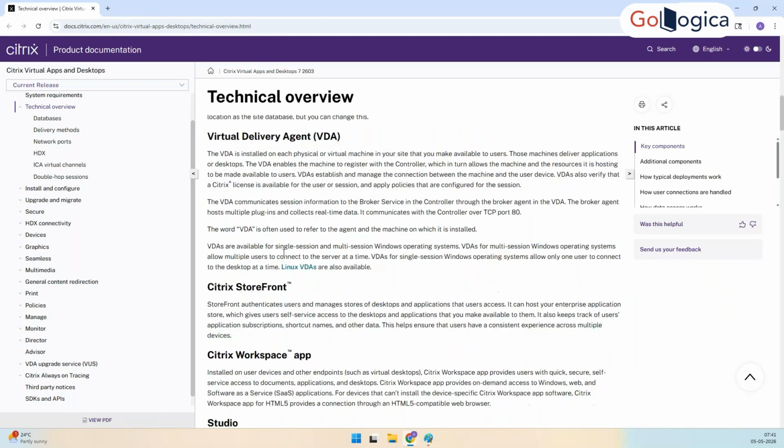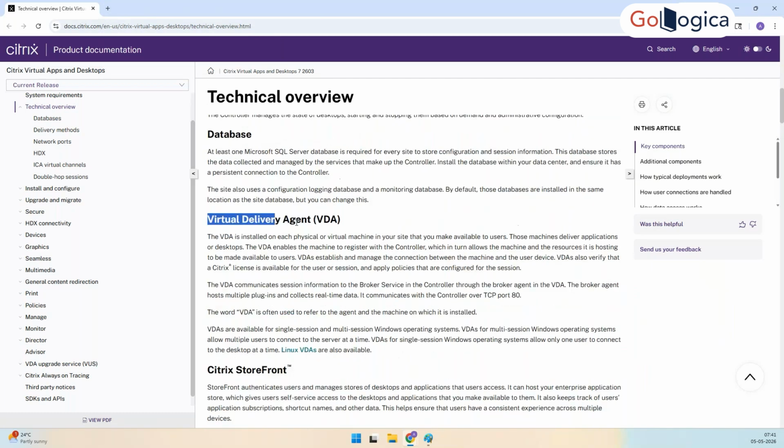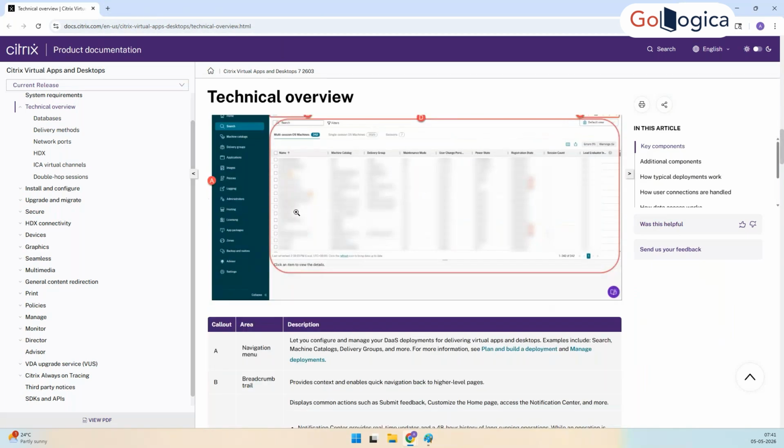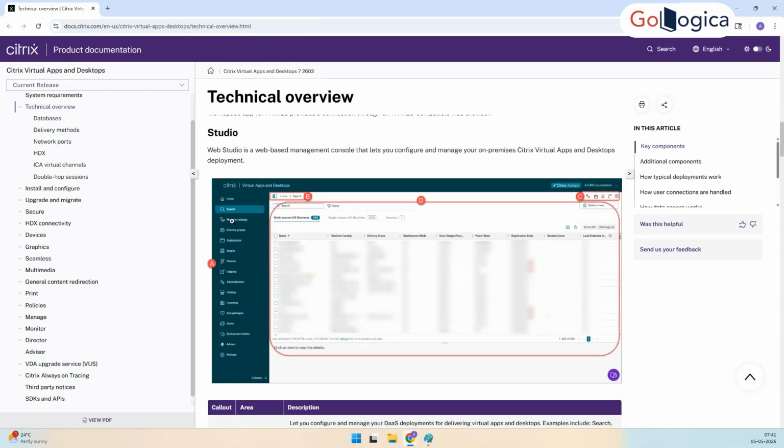Then the virtual machine agent. What is the agent? What is StoreFront? What is Workspace app? This is your Studio console, where you are going to configure the site, catalog, delivery group, and policies. You'll be able to see the logging, and you can add more administrators who are going to manage. What is hosting? Hosting means the hypervisor, where I'm going to create the machines.